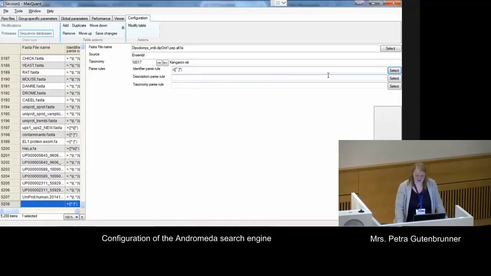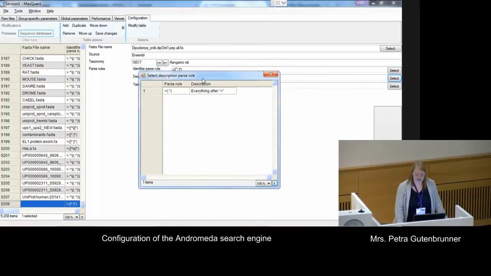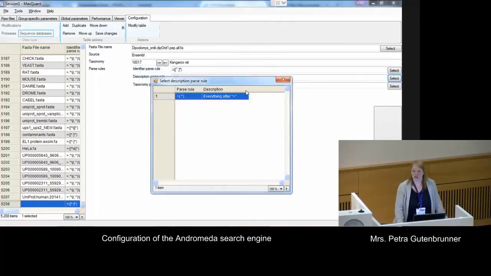Next, maybe the identifier in the results doesn't tell you enough, so you want to have also the description of the protein. For this you can also extract the description information out of the header. Therefore you also click select, and in most cases you only need this one, and so we select this as well.